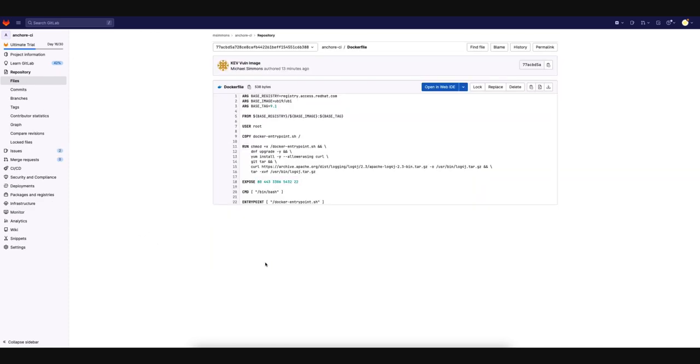If we take a look at this Docker file, it's pretty simple. We're building on top of UBI 9.1. We're running as user root. We're copying in an entry point. We install a few packages, but the thing we should look at here is we are also installing a vulnerable version of Log4j, the one that had the critical vulnerability back in December of 2021.